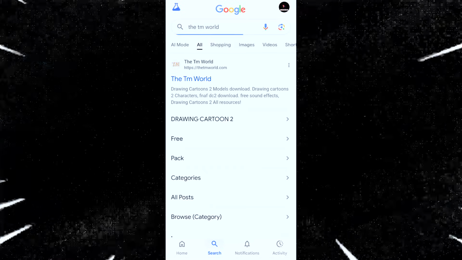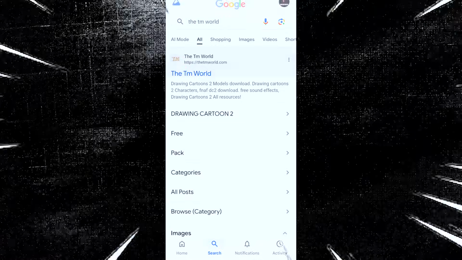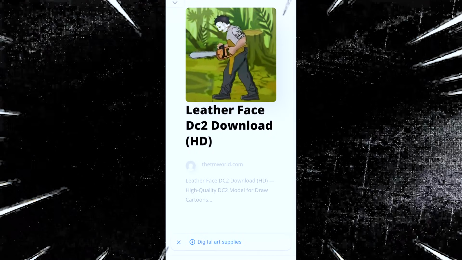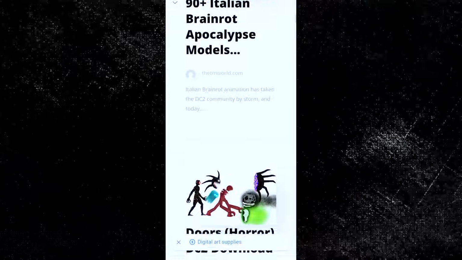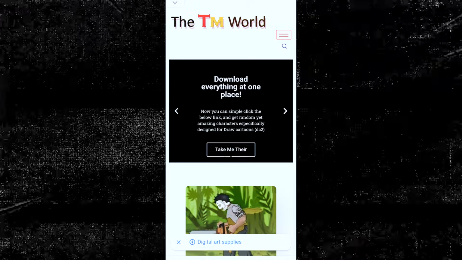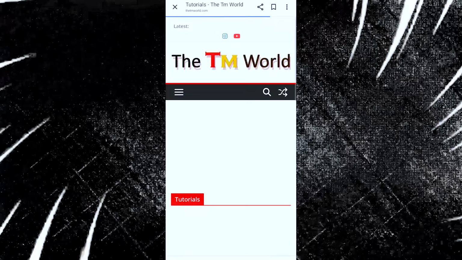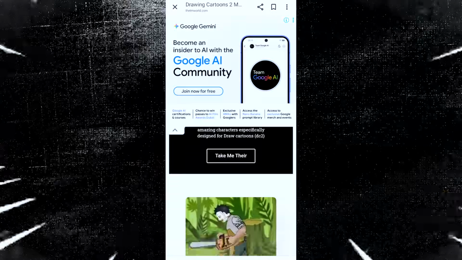Open Google and type The Team World. Tap the first link, theteamworld.com. Use the search bar to find any character you want, or just scroll. You will see packs, characters, backgrounds, over 5000 plus free assets, original quality, ready to animate instantly. No paywalls, no fake links, just real downloads that work.